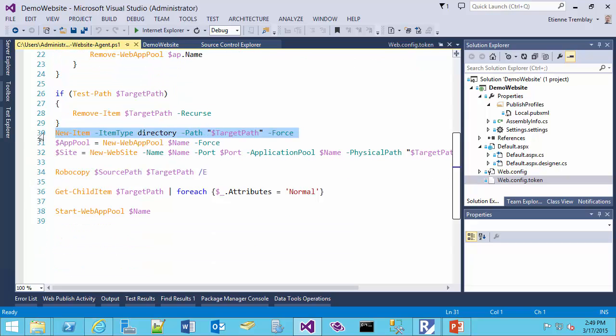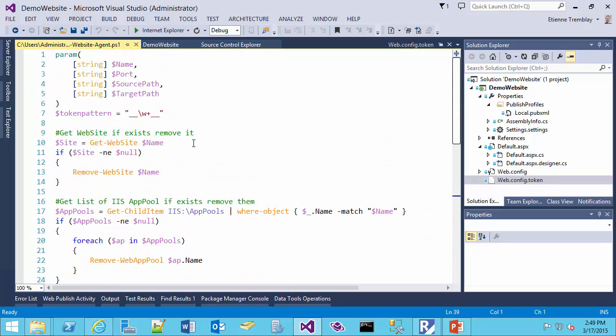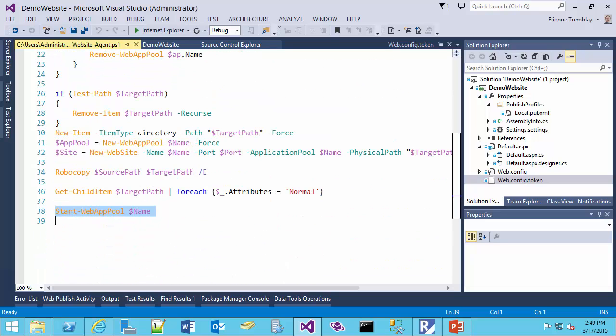Then I create a new directory, a new app pool, and a new site, and just robocopy the source to the target. My source is going to be my build location, and my target is where it's going to be on the disk for my website to actually work. Then I make all the attributes of my site normal. And finally, I start my app pool. So it's very simple, and it basically does a wipe and replace of my website every time it's run.